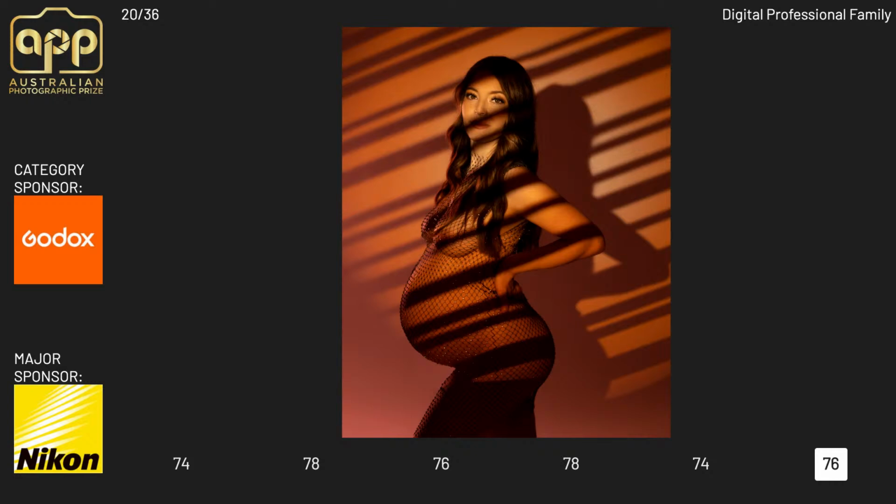Yeah, and a quick comment, Nathan? Yeah, ditto. It would have worked if she wasn't looking at the camera. It's only because she's engaging us that shadow's in the way. If it was just her looking back down at her belly, that would have been quite interesting. Yeah, excellent feedback. Thank you. Next image, please.